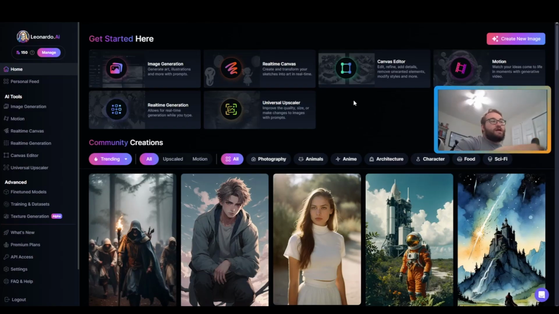Now, through testing, I've noticed that some aspects of Leonardo definitely work better than others. So here's a quick guide to everything that you can do inside of this app. Let's take a look at image generation first.